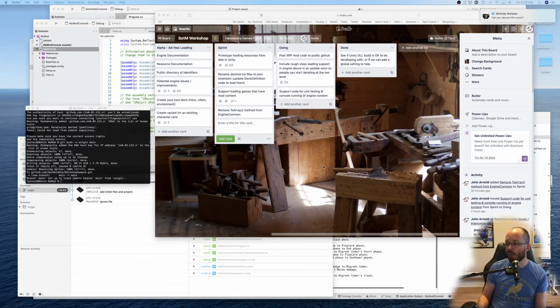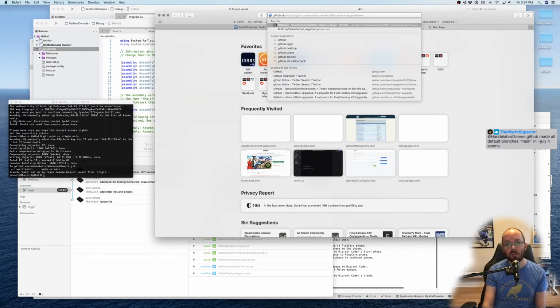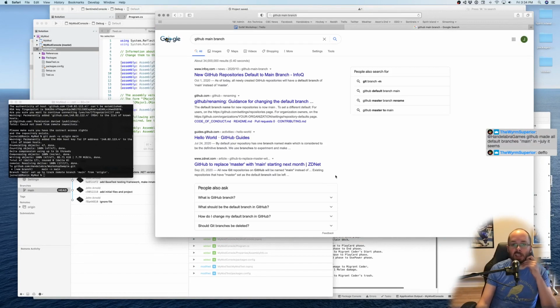What good is a private key if you make it public? The default branch is main, which I approve of. I think the master-slave terminology is gross and outdated and should be removed from the industry. Seems they did that in July. GitHub main branch. I like it. I think it's good.